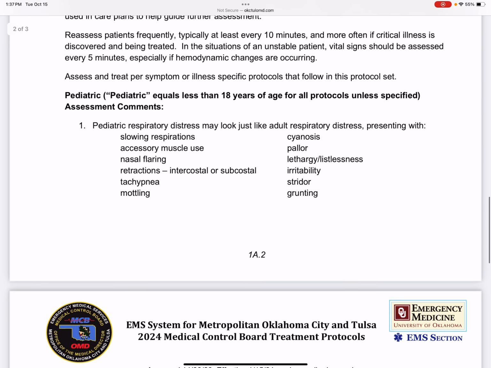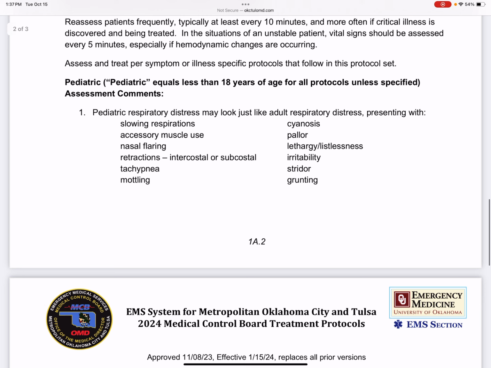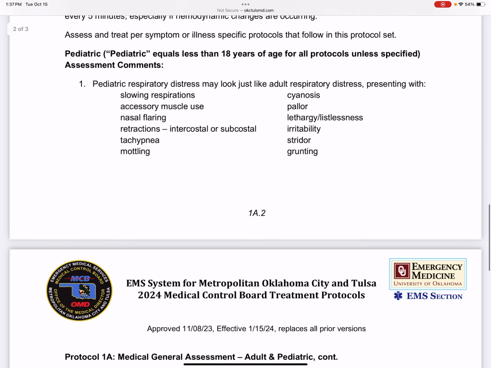We'll reassess the patient pretty frequently. On a stable patient, we'll reassess the patient every 10 minutes. On an unstable patient, we will reassess the patient every 5 minutes, especially if hemodynamic changes are occurring. The 5 minutes is the absolute maximum for an unstable patient. You can reassess vital signs within 5 minutes or under 5 minutes if you need to. You'll assess and treat per symptom or illness-specific protocols that follow in this protocol set.